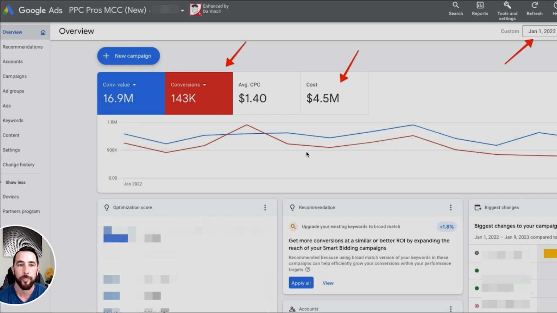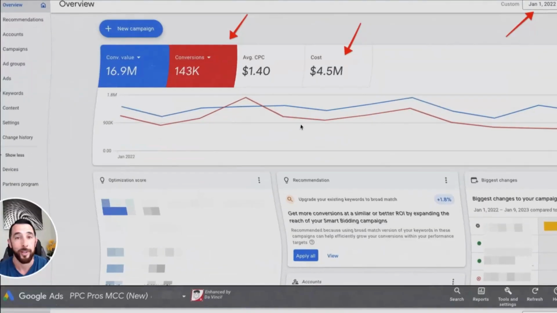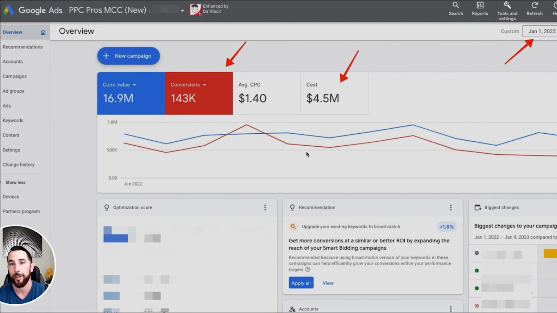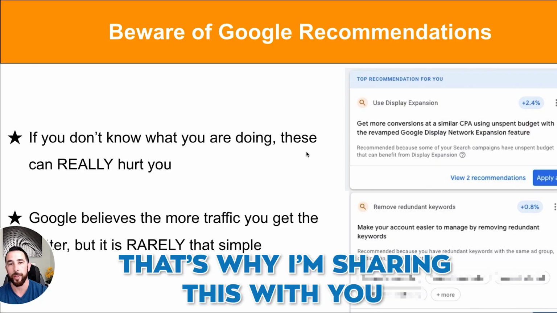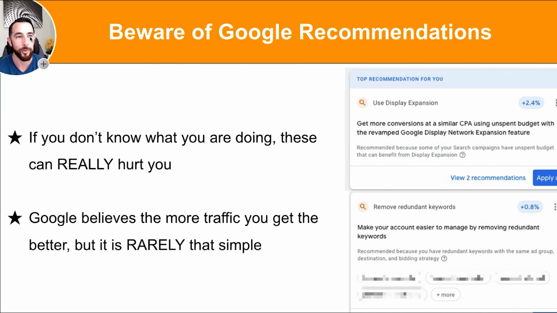We spent about $4.5 million last year in our main account in Google Ads ad spend. We've got several accounts. We used to do a lot of white label, and we still have some partners that spend a good amount too. So we've spent money on Google Ads and we know what works. It doesn't mean we're perfect, or that we always hit it out of the park or have all the answers, but it means we've done it enough times, scraped our knees enough and got back up. That's why I'm sharing this with you, because I feel like we've got some ability to say we know what's going on.